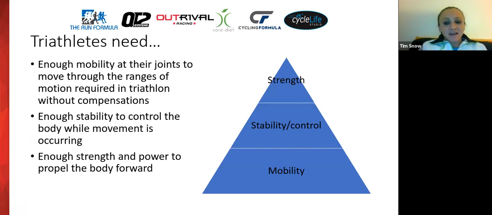So if we look at what we need to perform swim, bike, run, at the bottom of this pyramid here is mobility. We need enough mobility at our joints to move through the ranges of motion required to swim, bike, and run without compensating somewhere else along the line and stressing tissues that shouldn't be stressed. We also need enough stability to control the body while movement is occurring. And then at the top of the pyramid, we need strength and power to be able to propel the body forward.